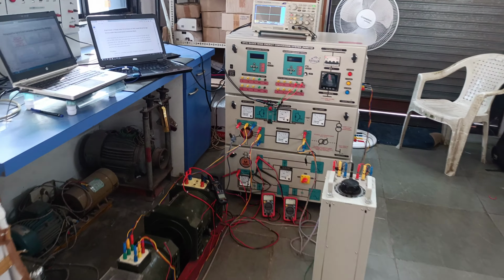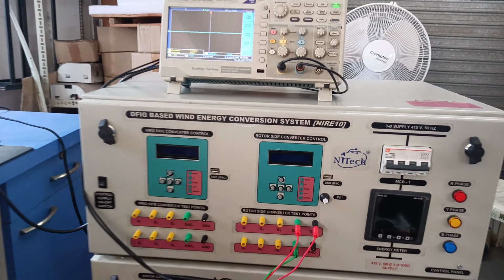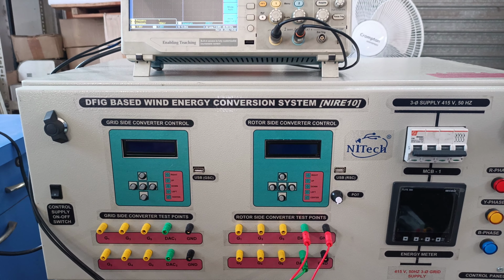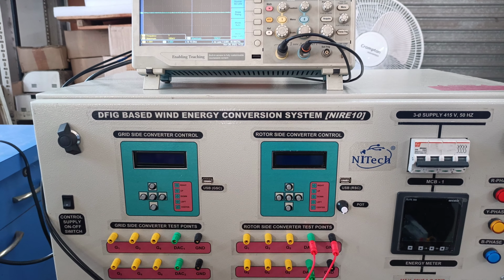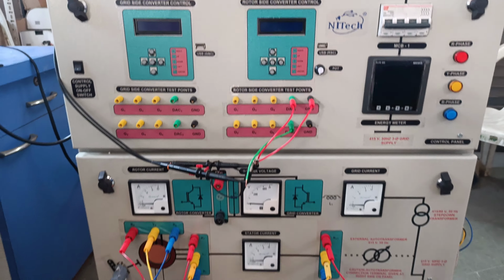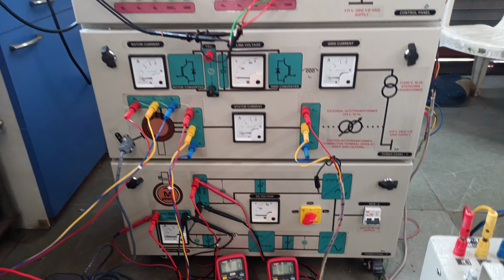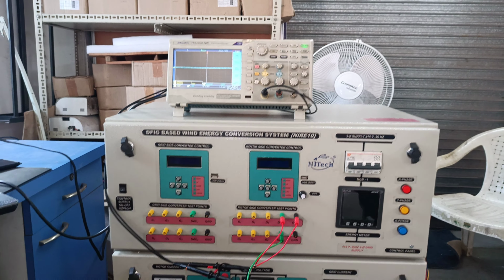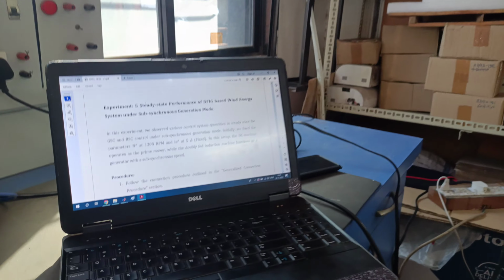Viewers, we have developed a DFIG based wind energy conversion system, which is developed by National Infotech. Before starting this experiment, you have to refer to video 1 and video 2, which are already uploaded. Now move on to the experiment.